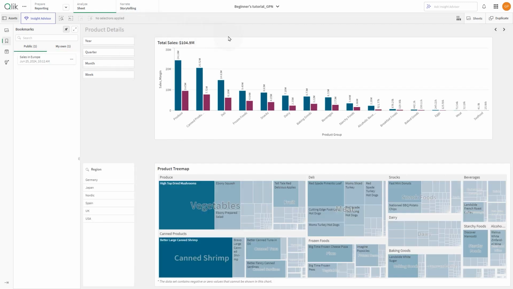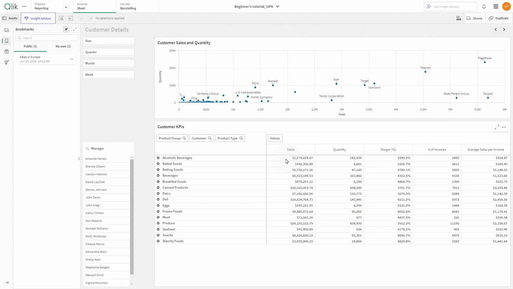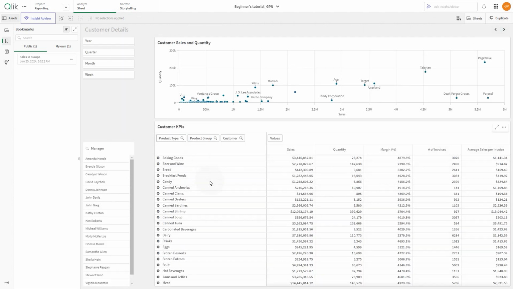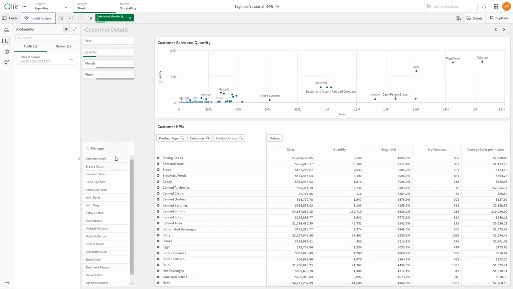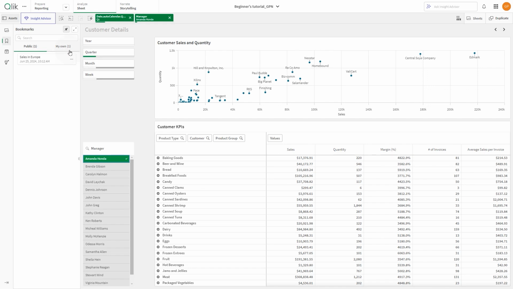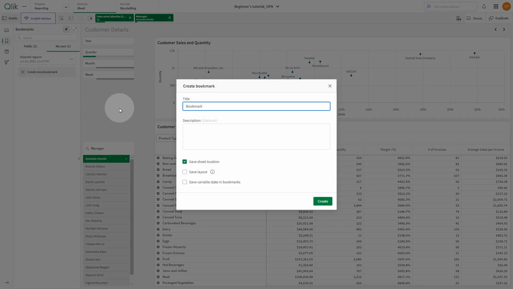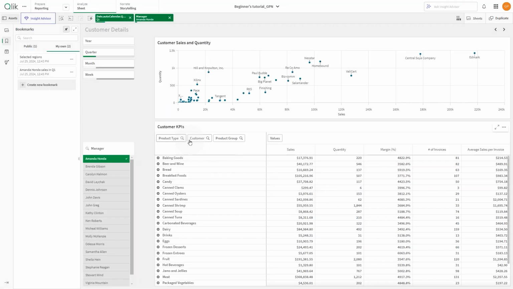Now, let's create another bookmark. Before doing it, let's make some changes in the pivot table. Then, make some selections and create a new bookmark. This time, toggle on the Save Layout option. By doing this, the bookmark will save chart layouts, sorting, or expansions.